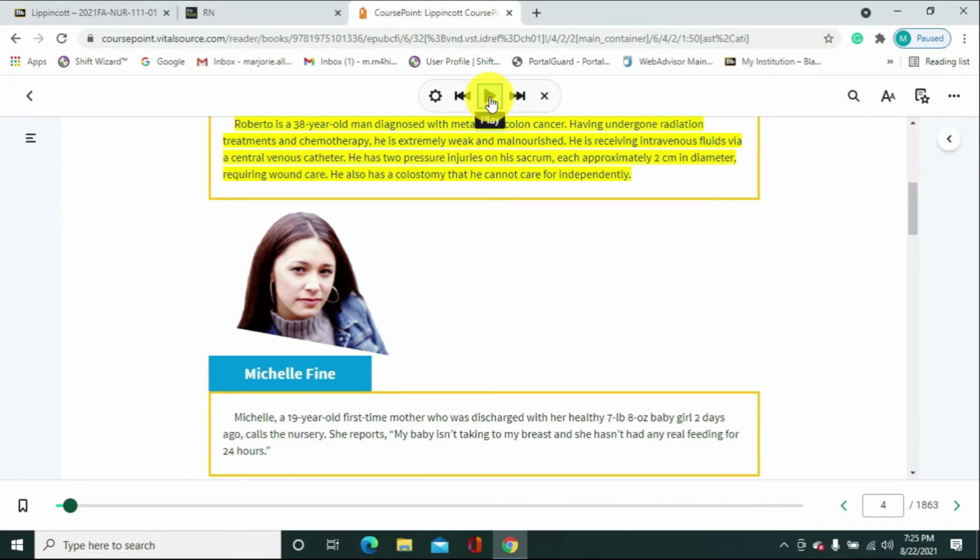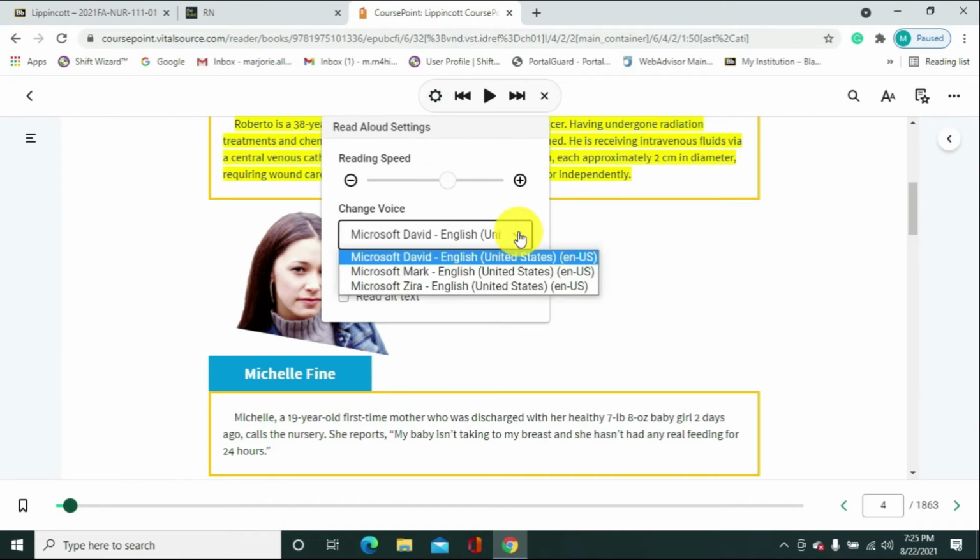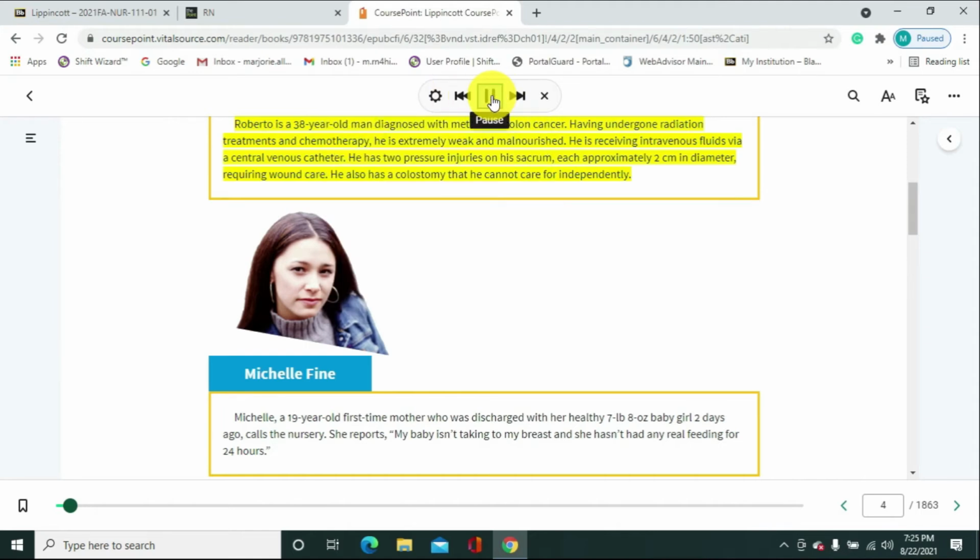Roberto is a 38... Click this settings button right here, and if you want them to read a little bit faster, turn that up here. If I don't like the robotic voice, I can change it to that: a 38-year-old man diagnosed with metastatic colon cancer, having undergone radiation treatments and chemotherapy. You can pick how fast you want them to read, how slow you want them to read, and there's 3 voices to choose from. Unless you have a Mac computer, I think there's lots of different voices you can choose from. But that is just the read aloud option.